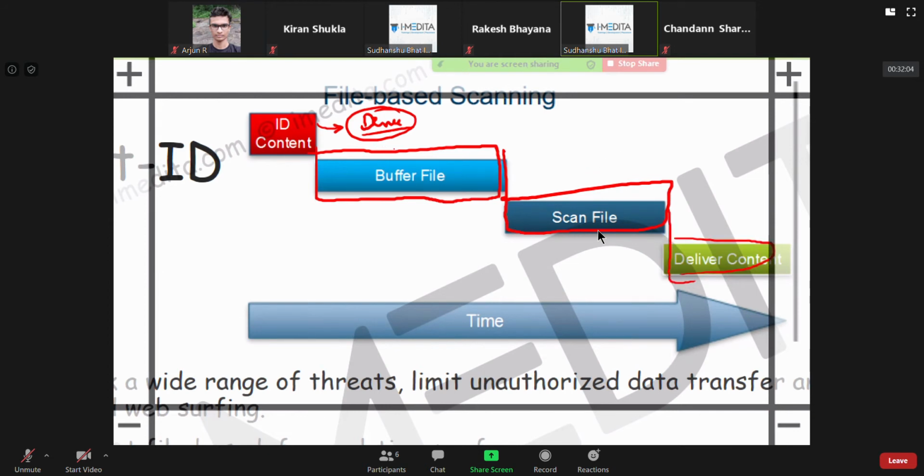The problem with this is, if it is buffering the whole file, keeping it with itself, then scanning it and then delivering it, there will be more time involved, more delay in downloading any file.